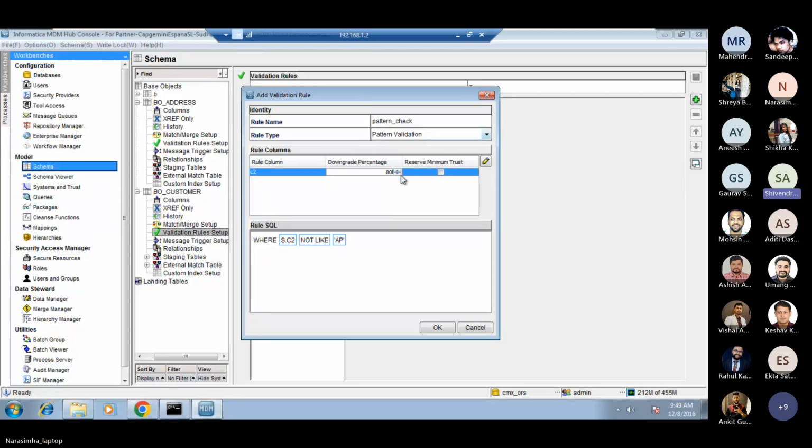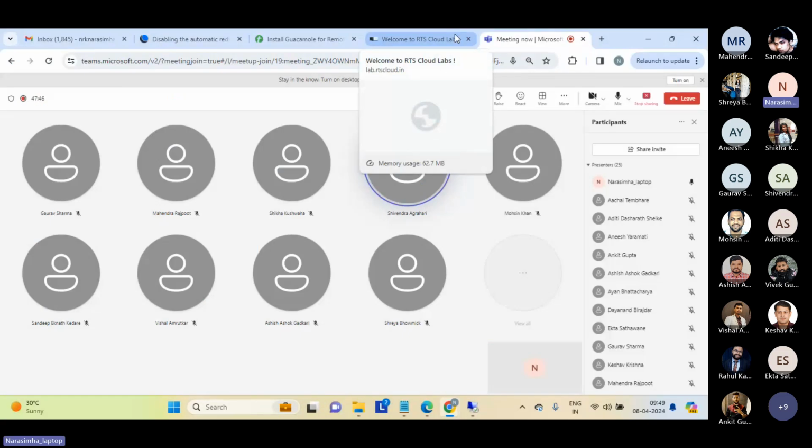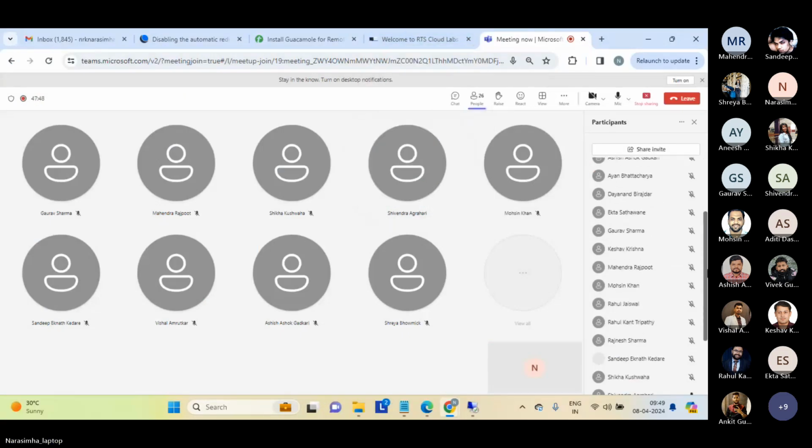Hi, Narasimha. Yes, please. Narasimha, I'm not able to right click on this validation rule. We need to acquire a lock. Yeah, I did. Can you please share it then? Oh, we need 1 minute to check.